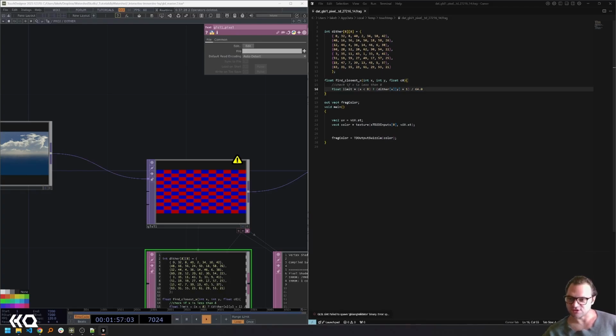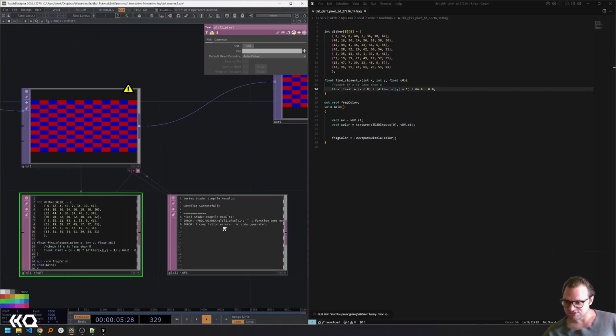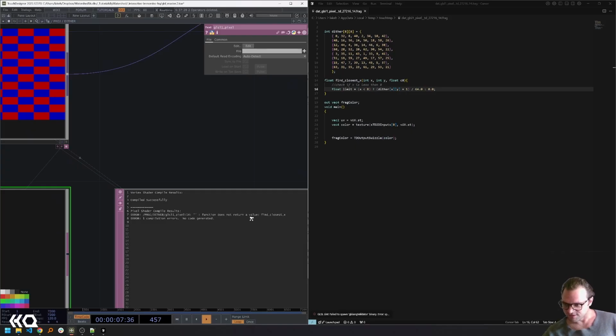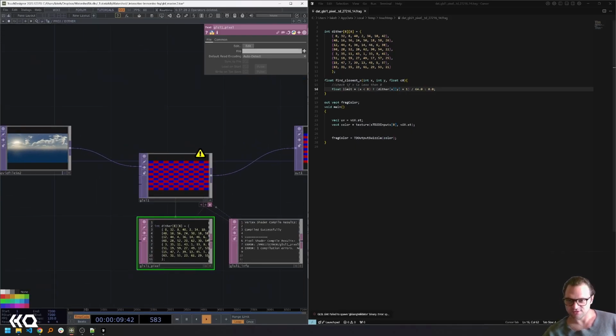And this is what we do if it's true. And if it's not true, we want to just return 0. And so we can check our error here. Function does not return a value. Okay, we'll get there. Just a second.